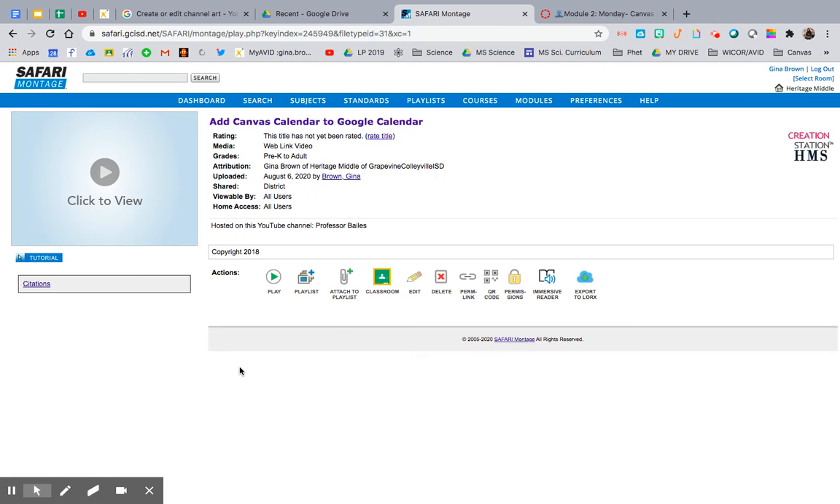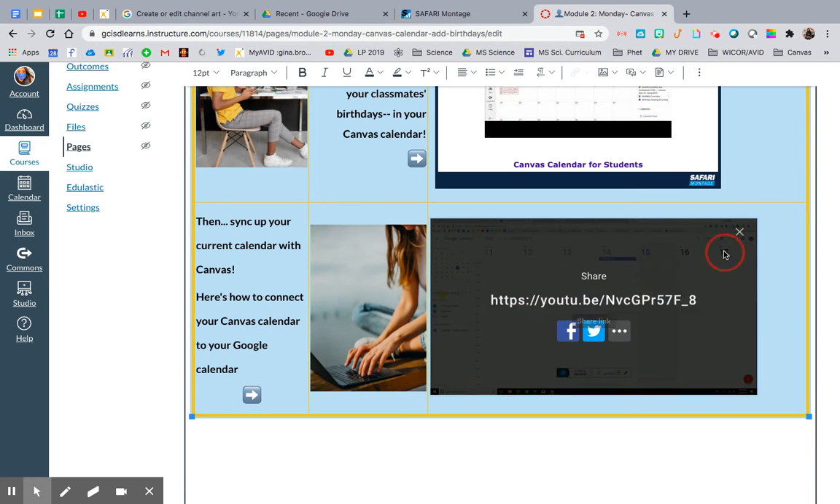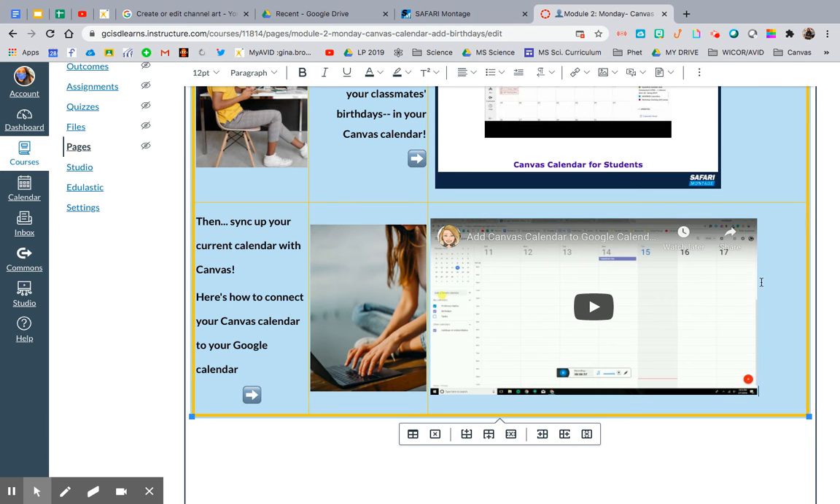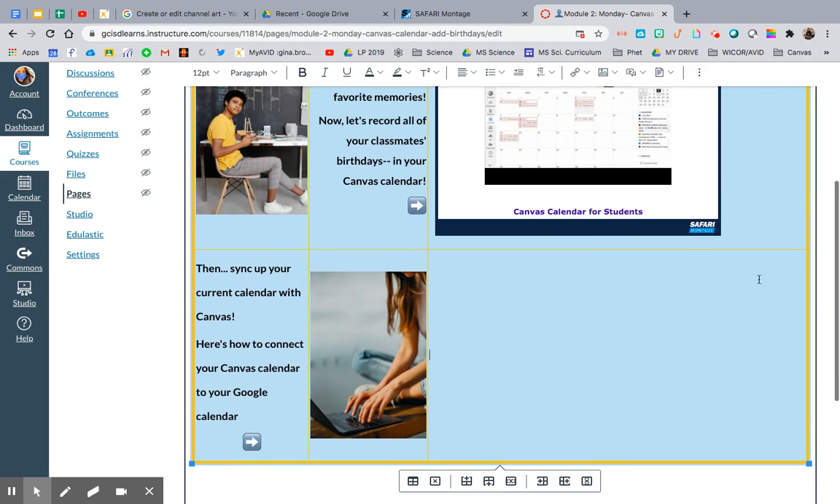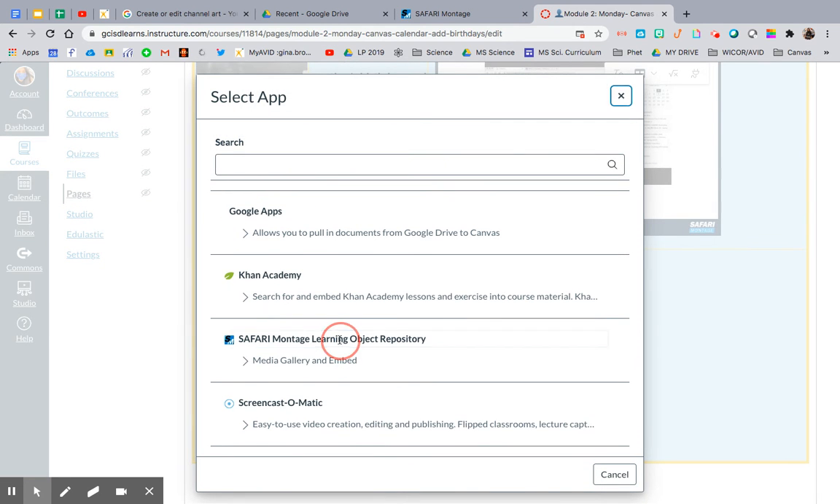Now I can embed it from here using this permalink. I can click on that and I can use that, or I can access it through my plug-in, which is what I'm going to do. So I am going to delete this. And then I'm going to go up here. I heard somebody call this three dots the snowman, and I thought that was cute. So go to the snowman and then hit the plug-in. And then I'm going to access Safari Montage.